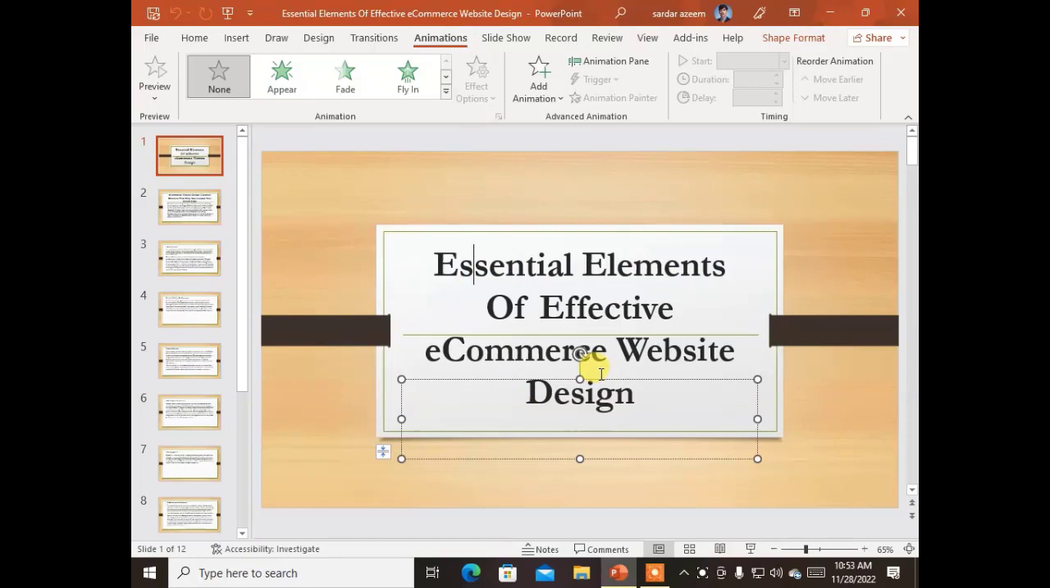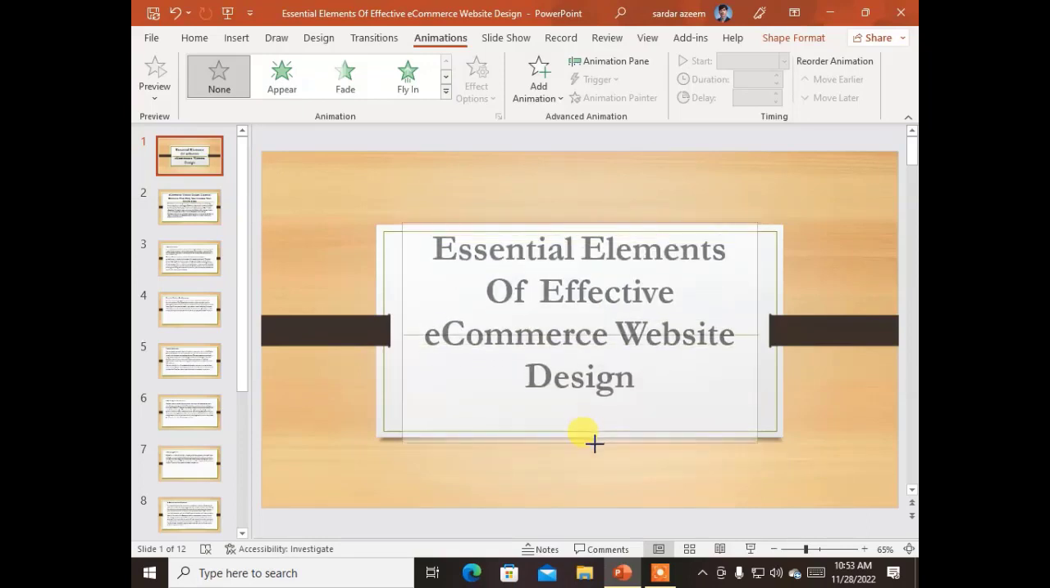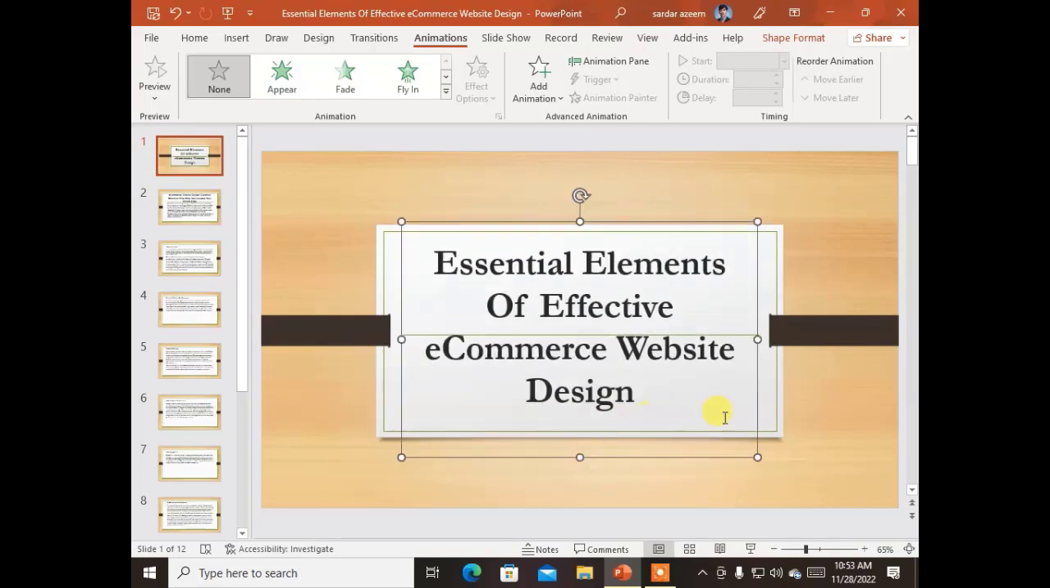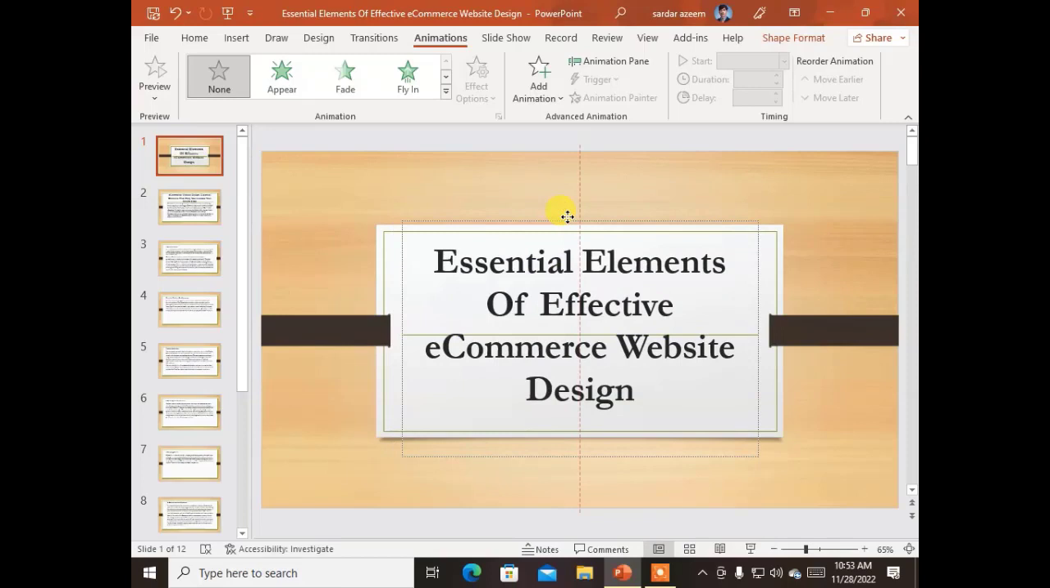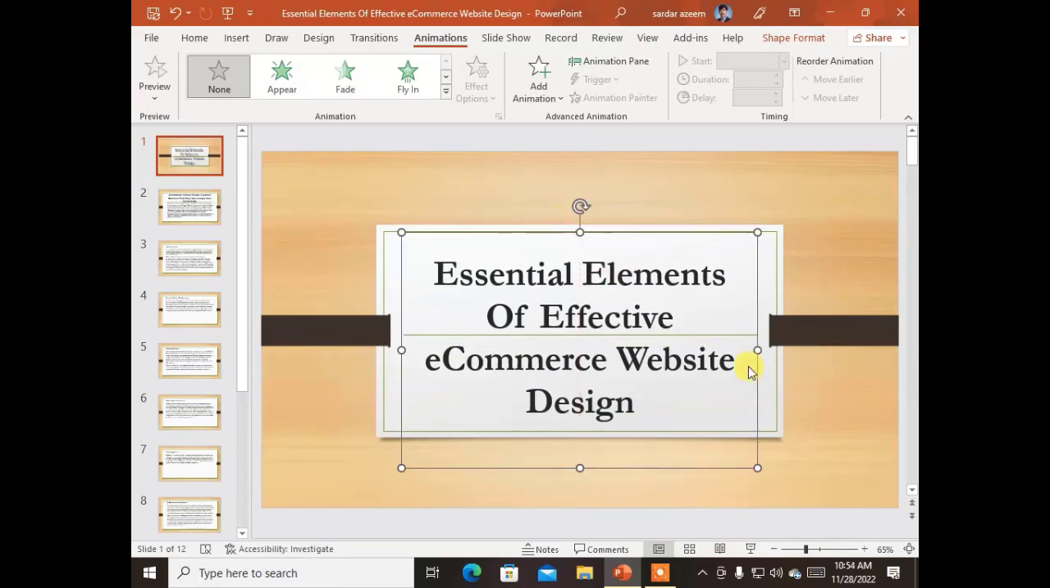Now this is the text. For the title, we have written essential elements of effective e-commerce design. Now I want this text to be animated in such a way that it should fly from the top of the screen and drop letter by letter on the slide, with some interesting sound effects.